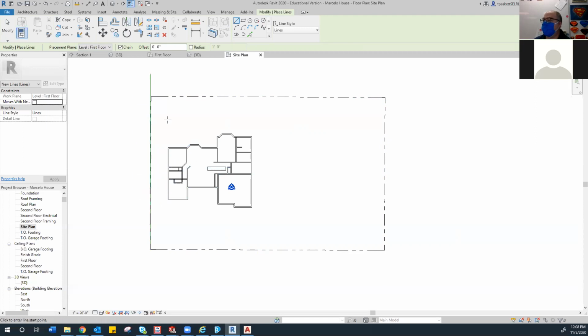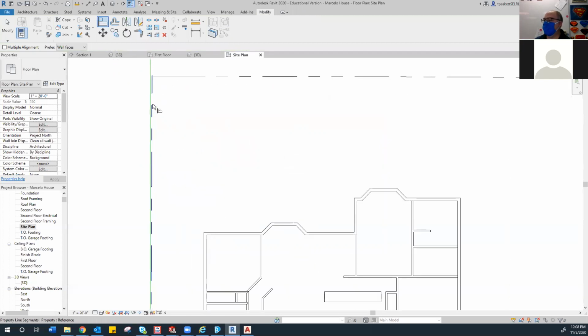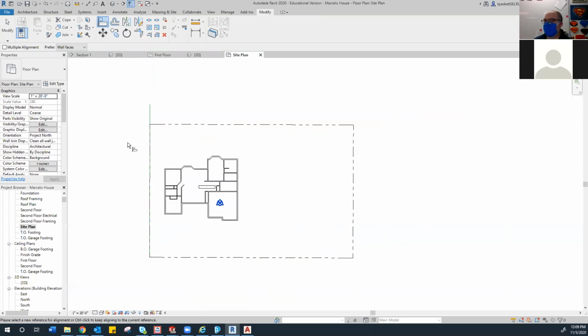Okay, now, how do we get that so it matches my property? We can use the align tool. Remember, I used to use this all the time. Select the property line and then the model line, and now they match. Whoa, that's so slick. That was easy, man. Why didn't you do that before? I don't know. No one listens.